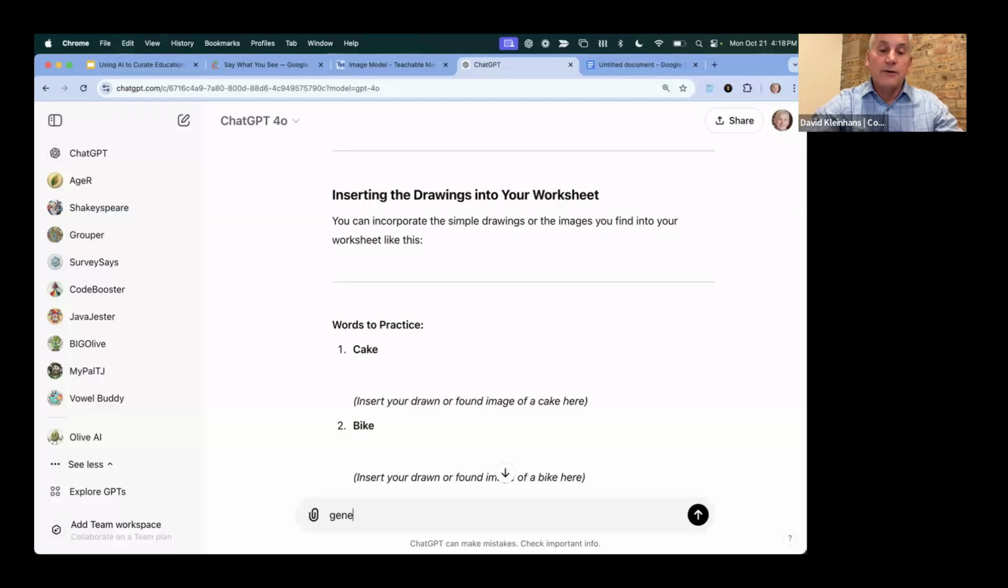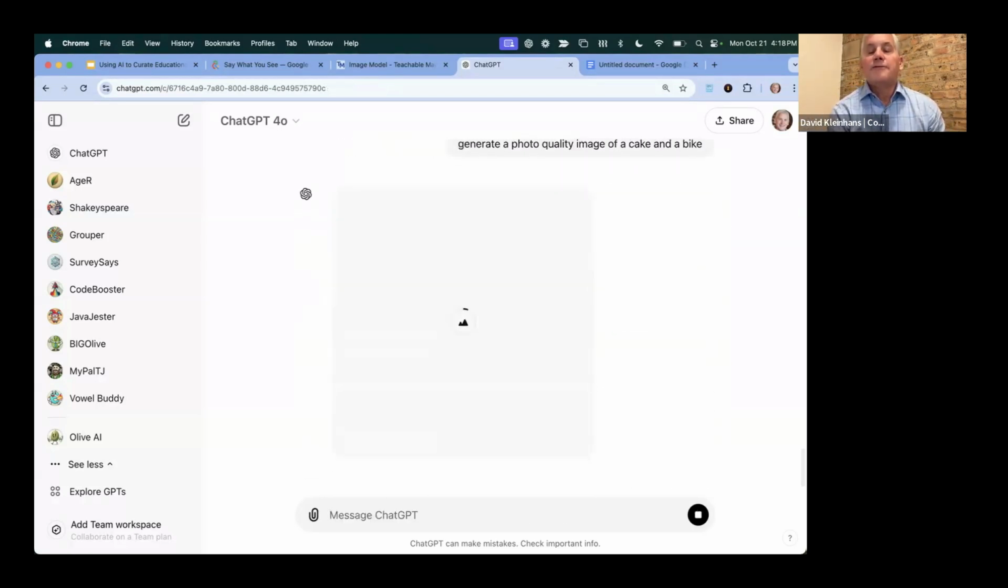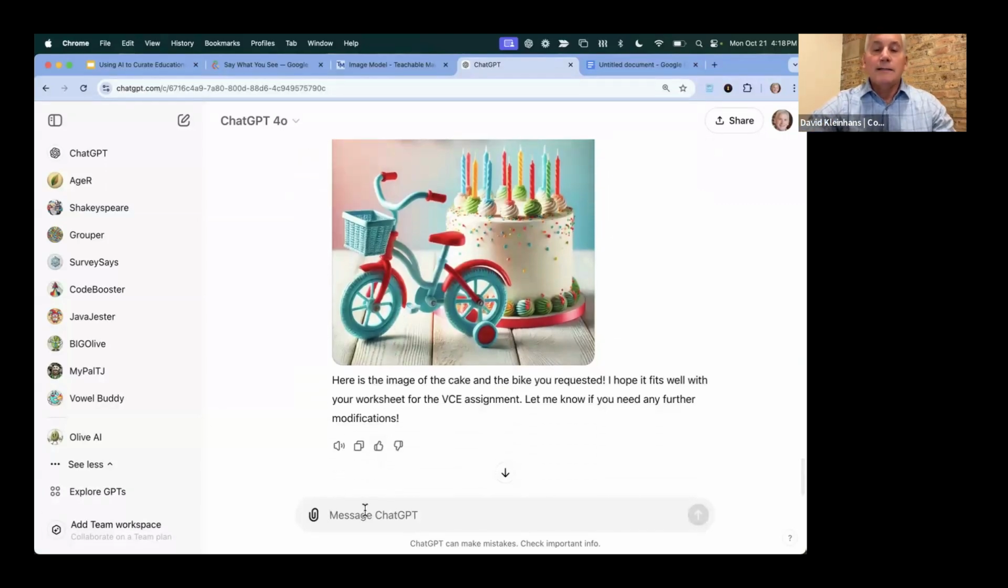So I can say generate a photo quality image of a cake and a bike, and let it go off and generate that image. And so you can see that it can construct that worksheet for me. It'll go ahead and generate an image. And I'm like, oh, that's pretty cool. That's a good looking cake and a bike. And I can keep modifying.